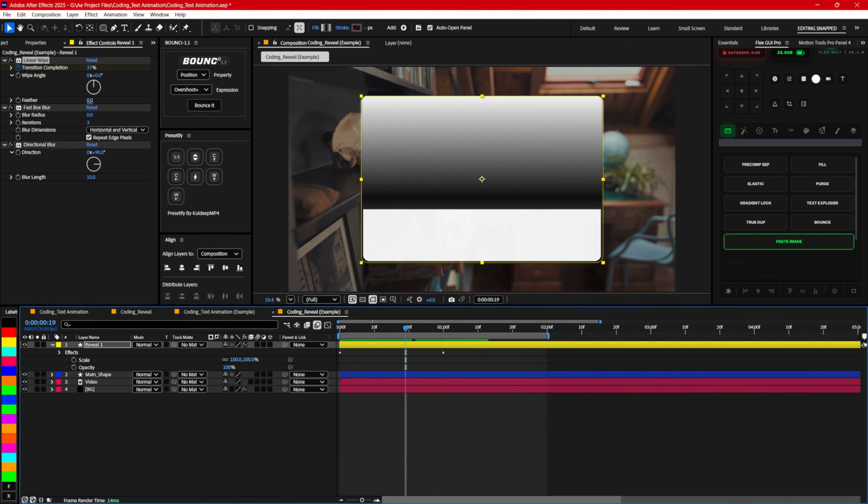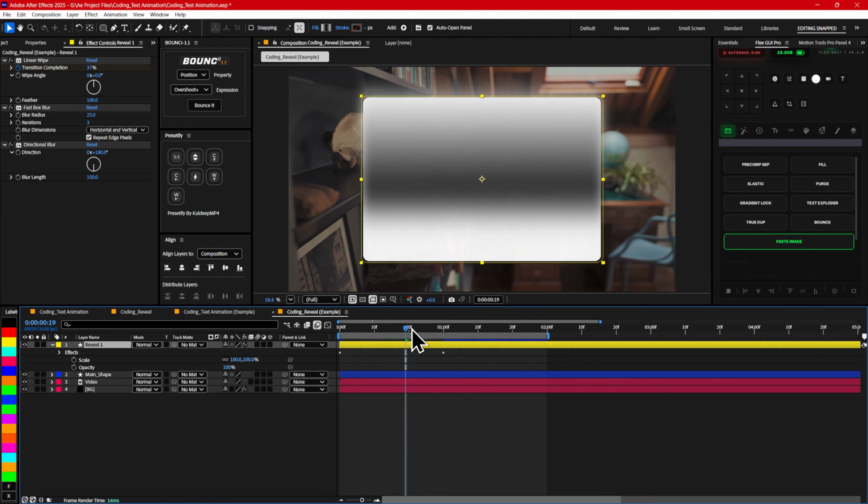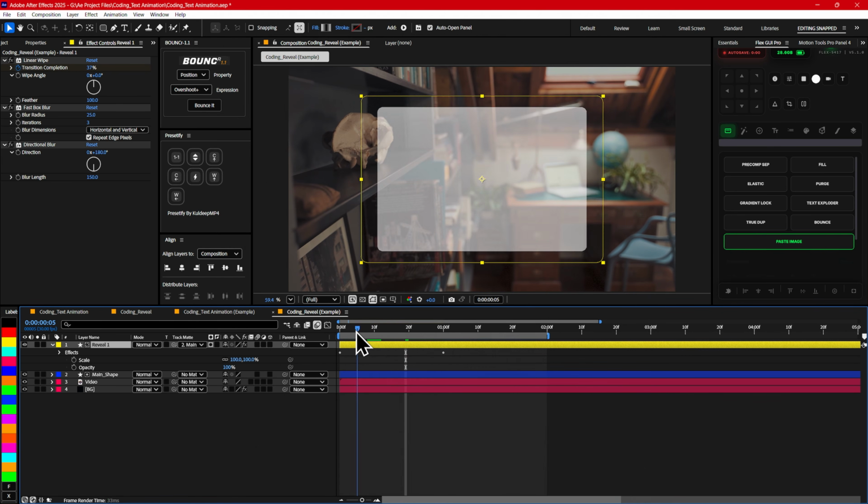And for the feather, let's just increase it, until your corners get smoother, let's set it to 100. Now for the fast box blur effect, set the blur radius to around 20 to 25 and set the direction, let's set it to 180 and set the blur length to around 150. And yeah, let's give it an animation. So before that, just using the track matte, set it track matte to the main shape layer and make sure to turn on this main shape layer so it is visible.